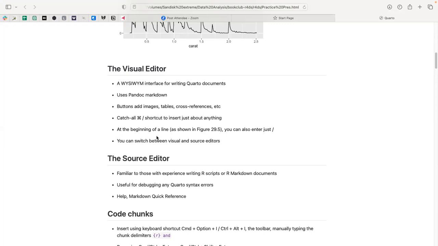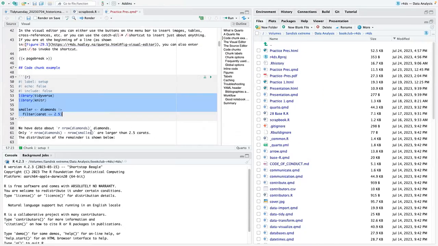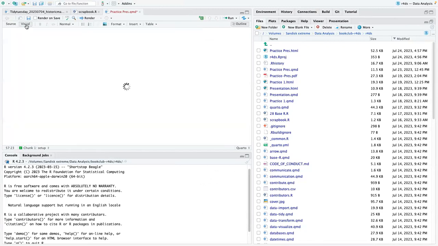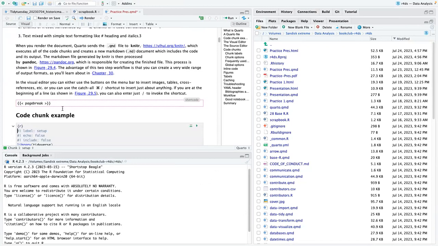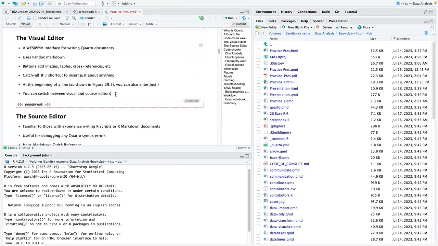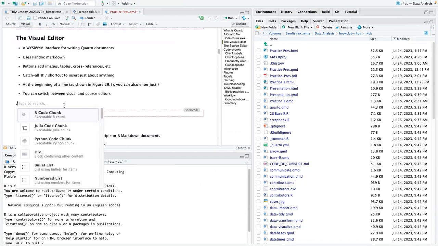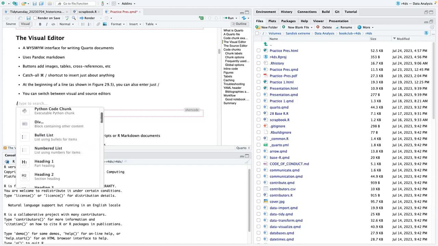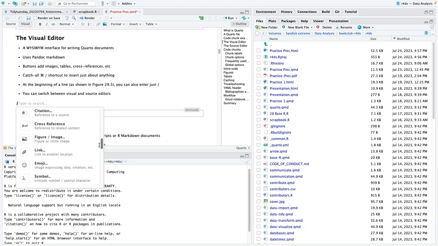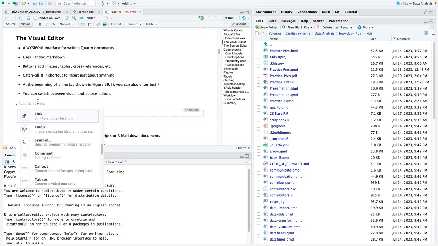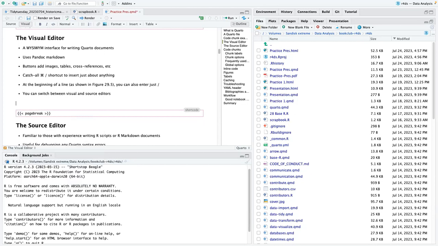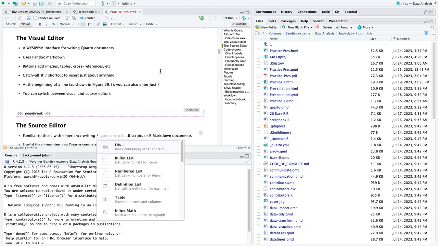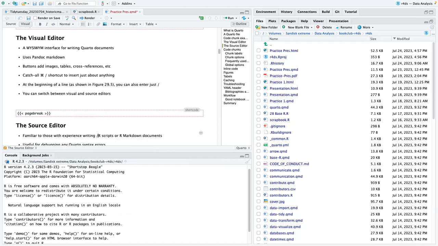So if we just have a quick look at that. If we go to the visual editor, go back down to where we were, shall we? Hopefully if I put a forward slash in, you can see just by typing a forward slash at the beginning of a line, it's telling me I can insert all these different types of chunks or formatting, tables, footnotes, there's a whole bunch of different things you can insert. And if you want to insert it in the middle of a line, you just use the command and the forward slash, and the same thing happens. But if you type just the forward slash without the command in the middle of a line, it's not doing anything.